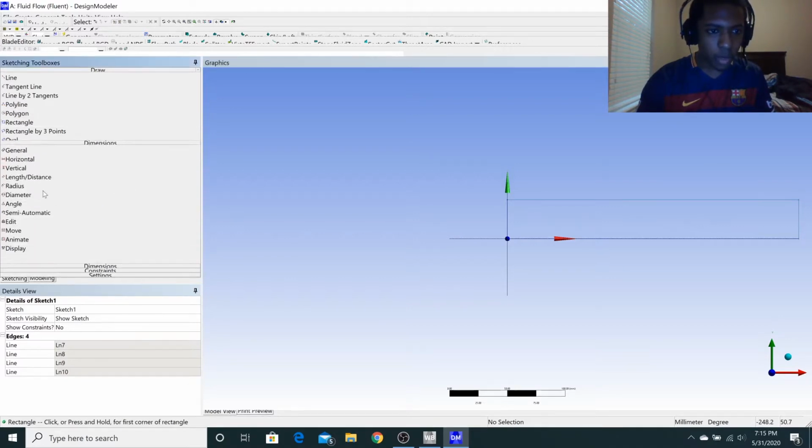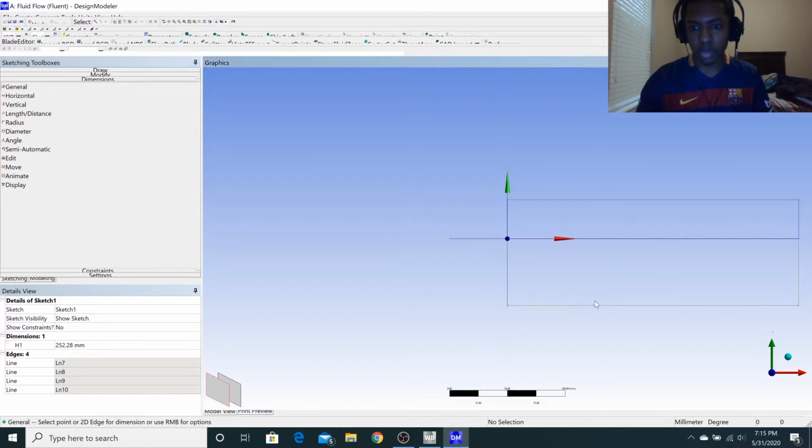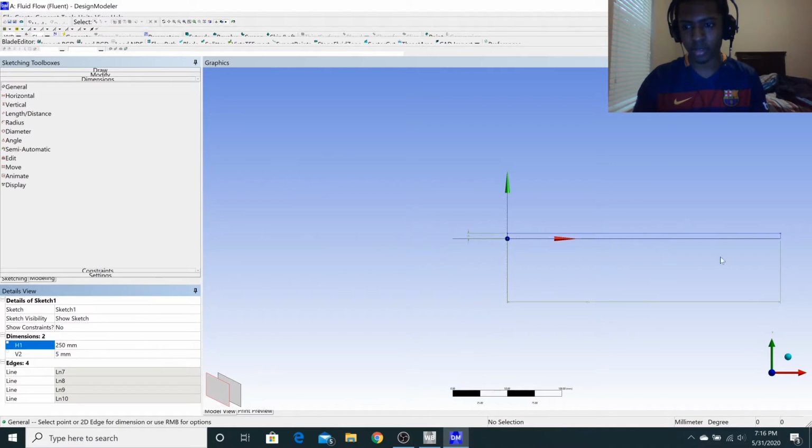we have been given directions. Make the length 50 times the height. So I'm going to dimension the length to be 250 millimeters and the height to be 5 millimeters. Vertical is 5. It's 250. Length. Yeah, alright.